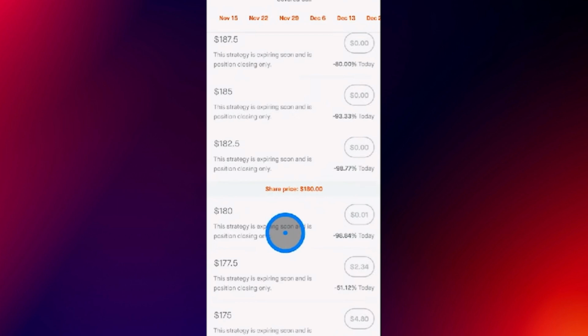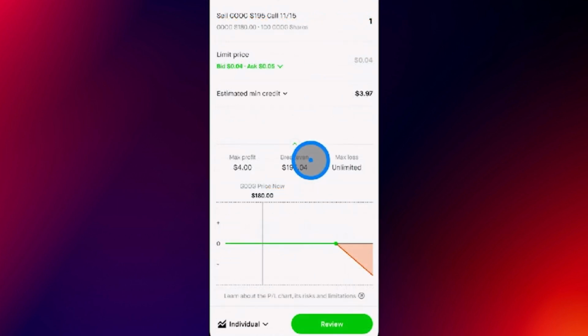You might see a message saying the strategy is expired if the example date has already passed, so make sure to pick a valid future date. For instance, let's choose November 15th as our expiration date. You will now see a list of strike prices and premiums. The current share price is shown near the top, and based on your strategy, you can choose a strike price either above or below that.